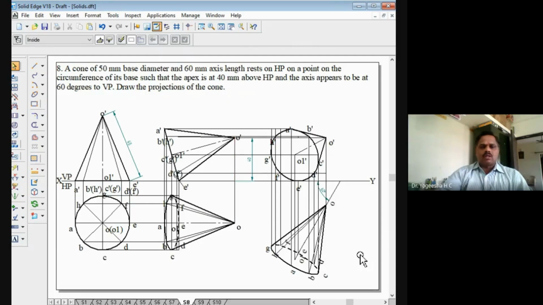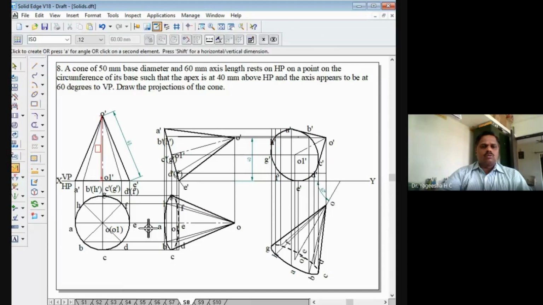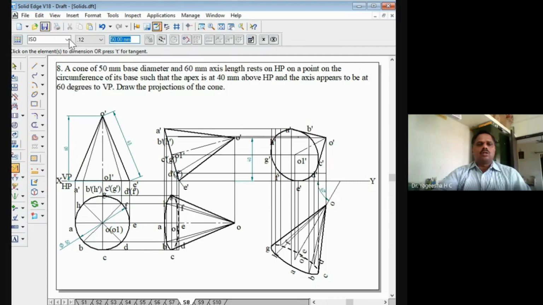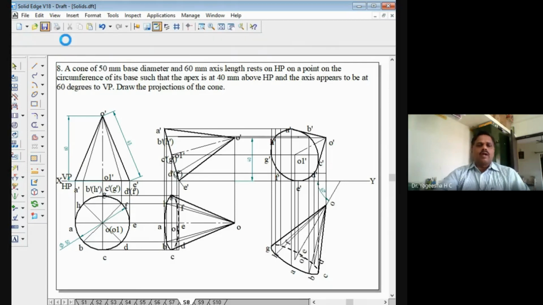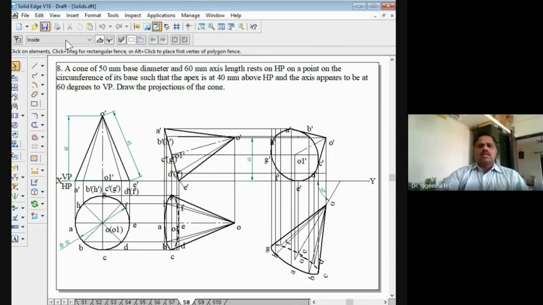So apex is 40 mm. These dimensions you can also show here. This is the axis height, and what is the diameter of this. The diameter of this solid you can also show here, right? So this completes the solution wherein the cone of base diameter 50 mm and 60 mm axis length rests on a point on the circumference of the base such that the apex is at a height of 40 mm and the axis appears to be inclined to VP by 60 degrees.